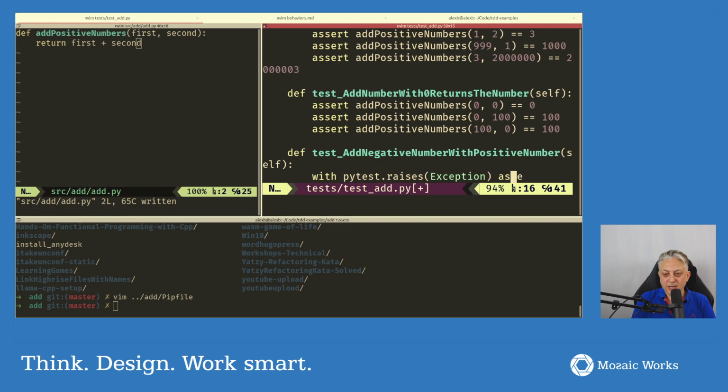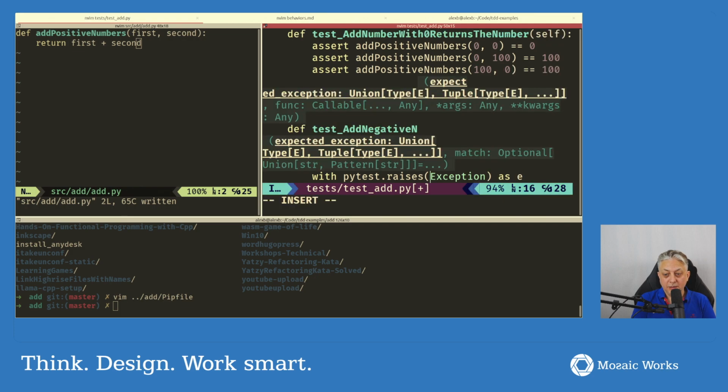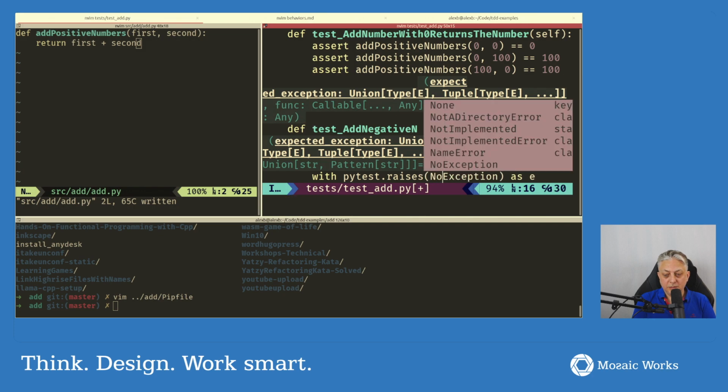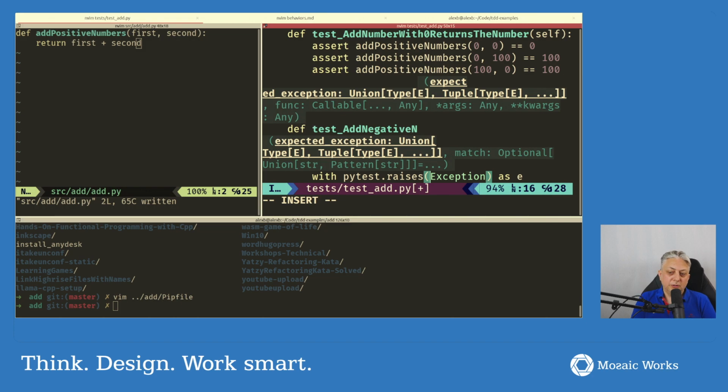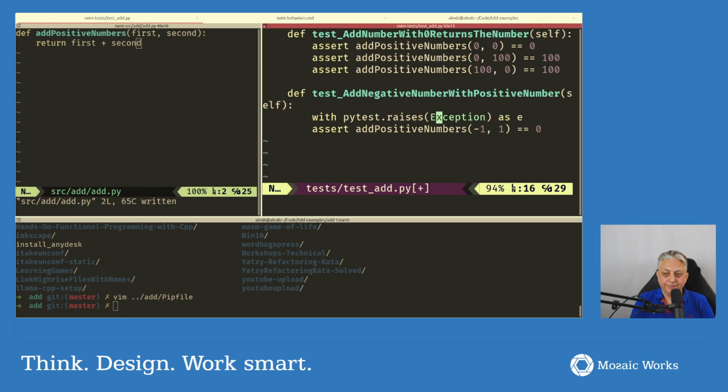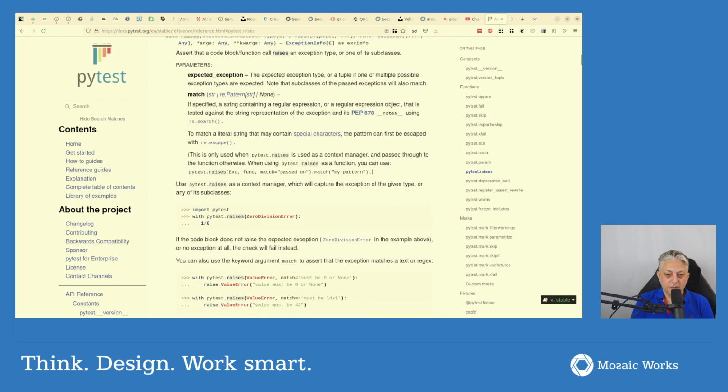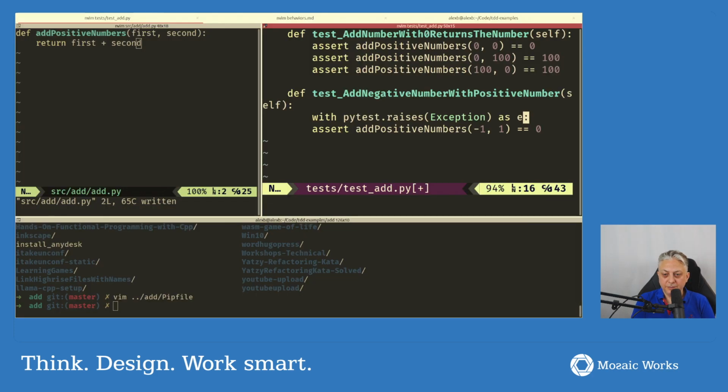So I would say, how would you call this? It would be something like with PyTest. Okay. All right, so let's first write the test add positive numbers. I think I would want a specific exception here.